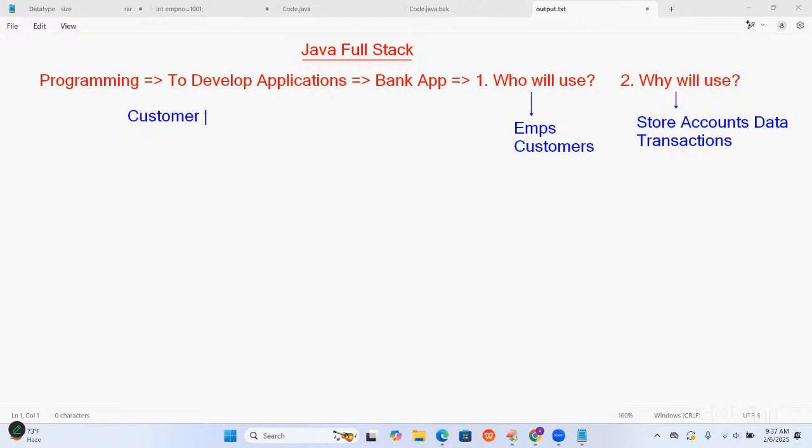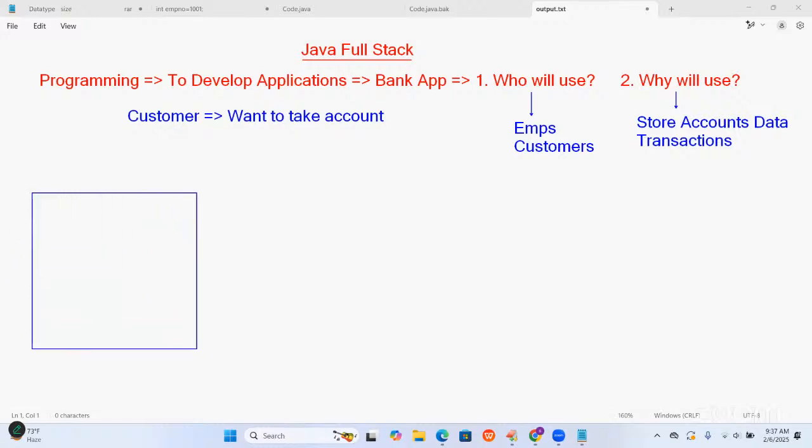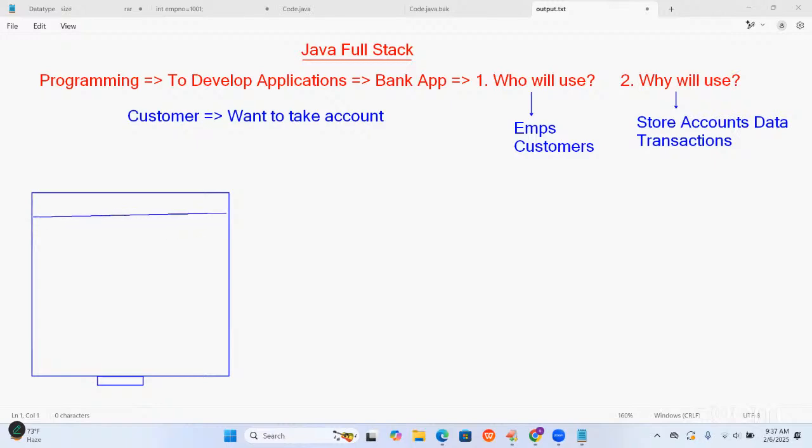See, for example, one person wants to take an account from the bank. First, the customer will visit the bank. And what will the employee do? The employee will give one physical form: please fill this form with your details so that we can provide an account. Then the bank employee will open the application on the computer system and type www dot, suppose HDFC Bank, hdfcbank.com.